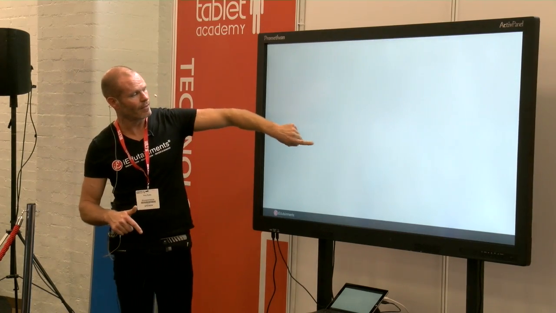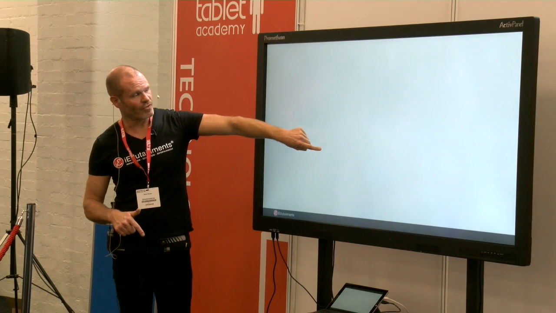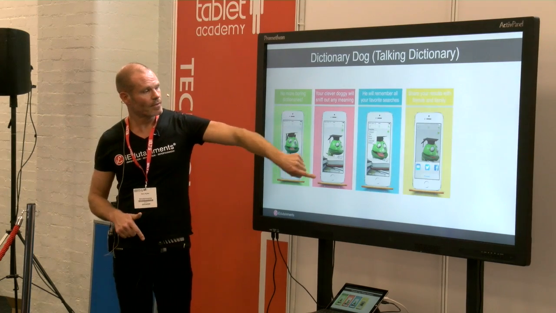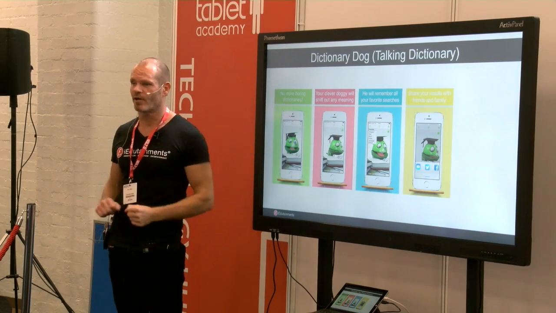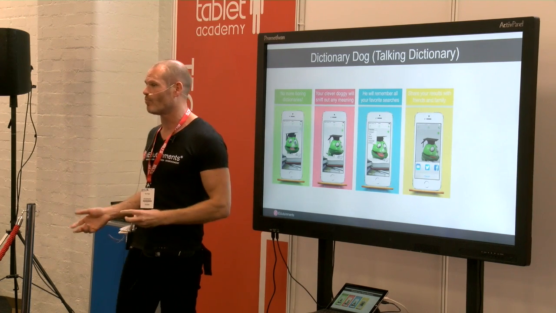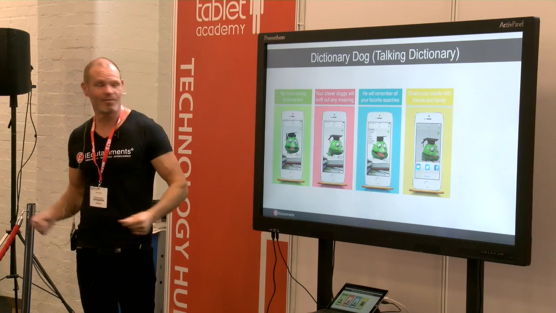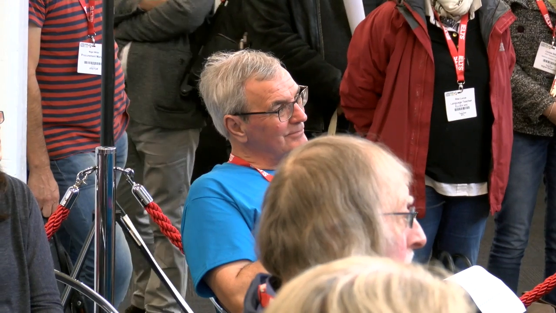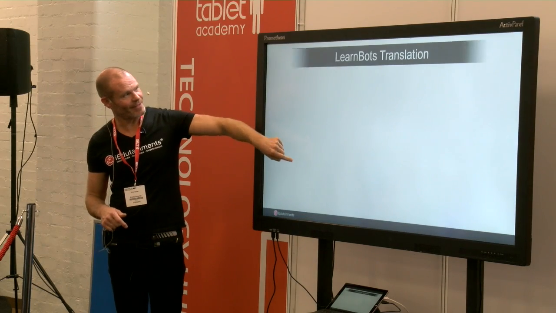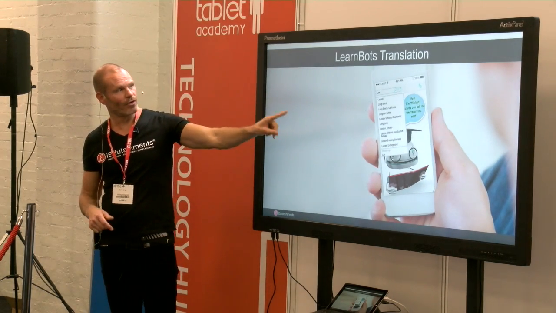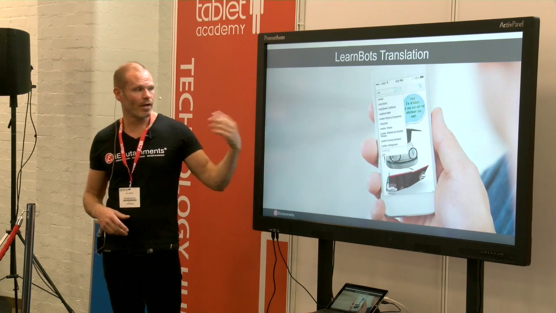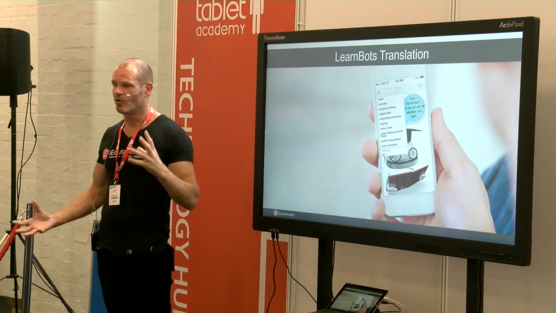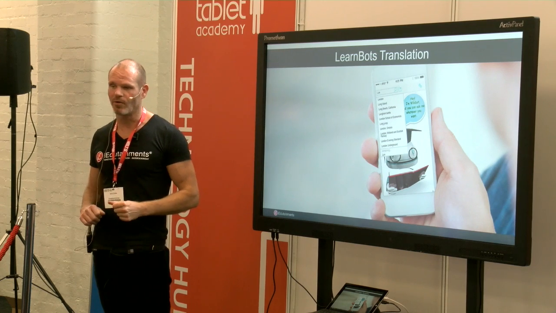So if we look at, say, just over a year ago, we decided to do a dictionary dog, where the dog is just talking the dictionary results, just to make it a little bit more fun for primary students. In fact, I still use it, so I have fun using it. It's a really useful little app. So what's next? 2015, we're now working on LearnBots translation, where you'll actually be able to speak into another app and be able to translate using different technology that we've built.